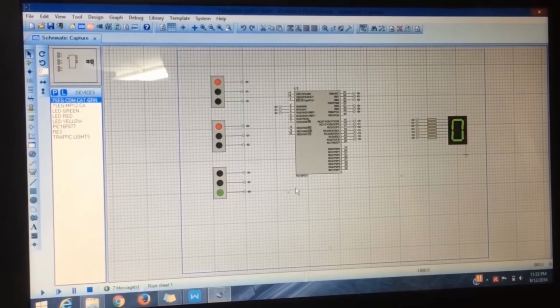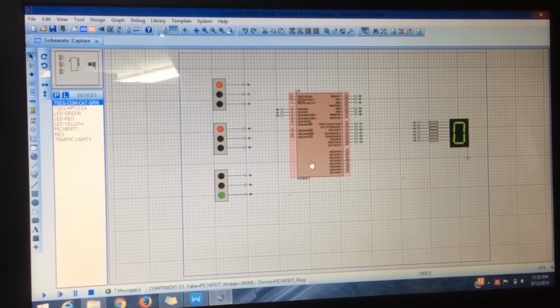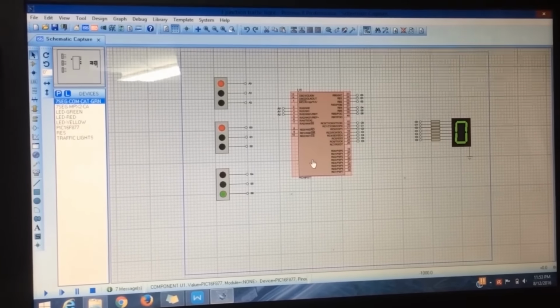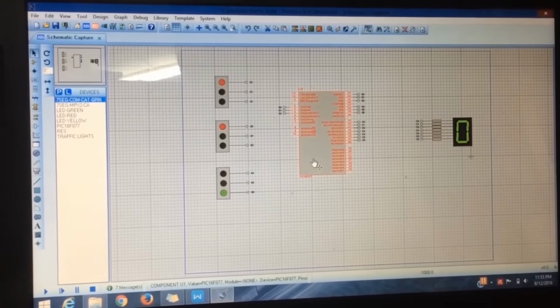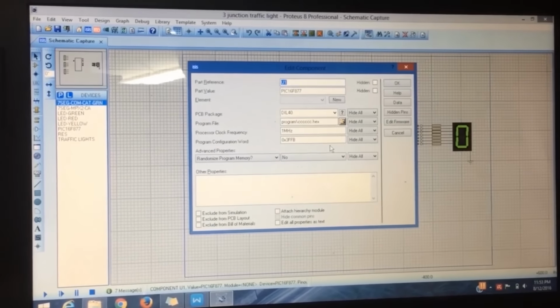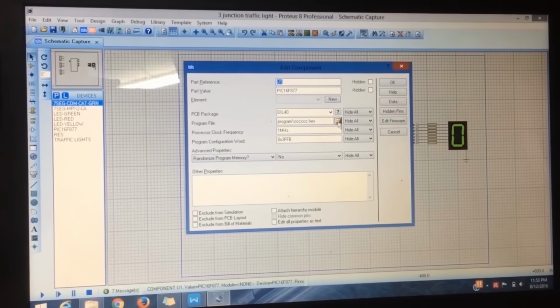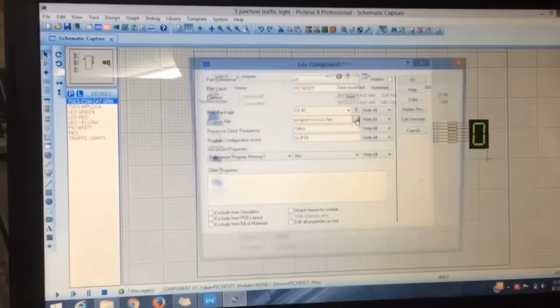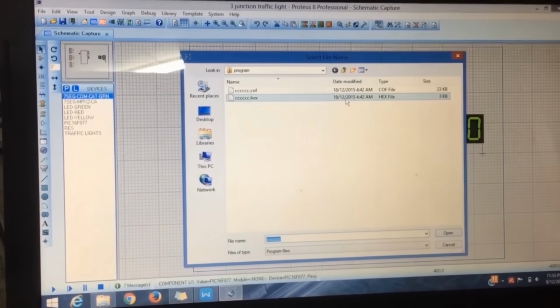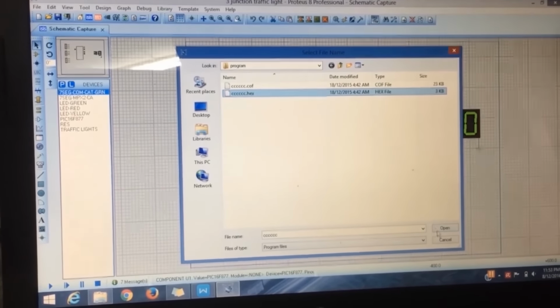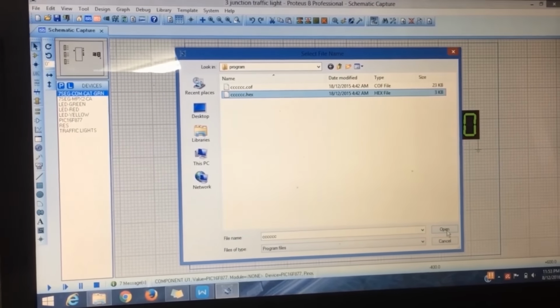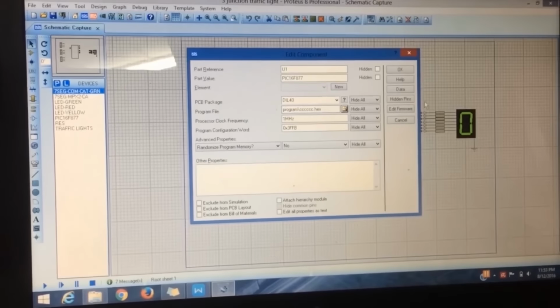And after that we need to simulate the coding, which is in a hex file type. So we just click at the PIC and then we click here and put in the hex file, and we choose it.